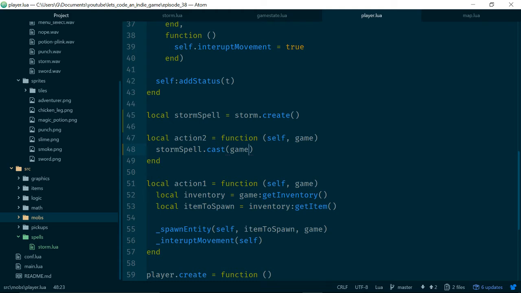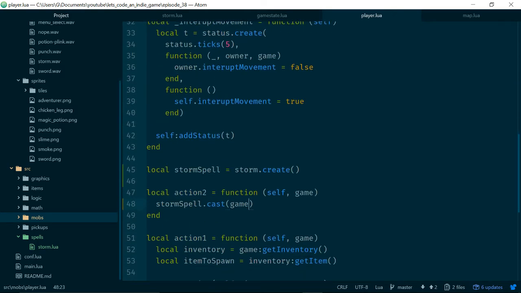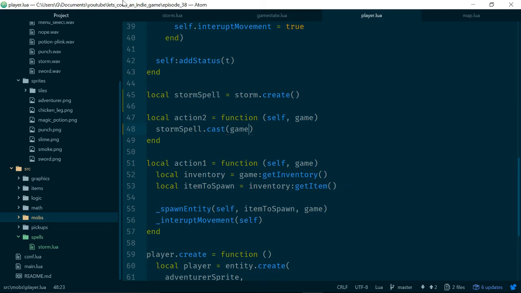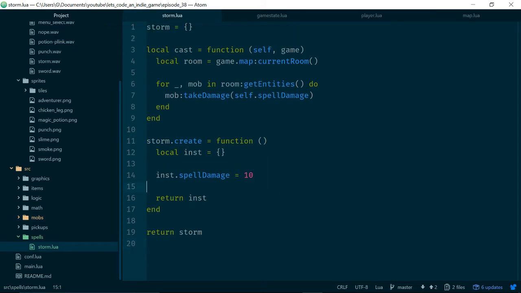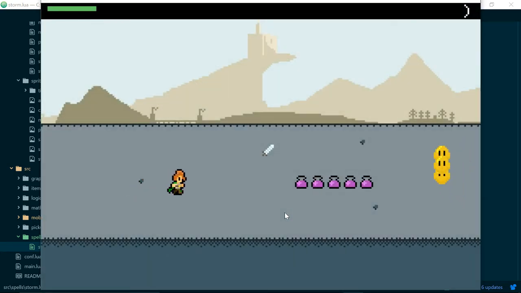Now, I'll run the code just to check everything's wired up correctly, and I'm expecting it to crash because of two reasons. So let's fix the one reason. Inst.cast equals cast, so we just need to make the cast function available on the instance of our storm object, which I've just done. And now I'm expecting things to crash because room get entities doesn't currently exist. But if it does crash in this way, we can go in and fix it. So let's give it a go.